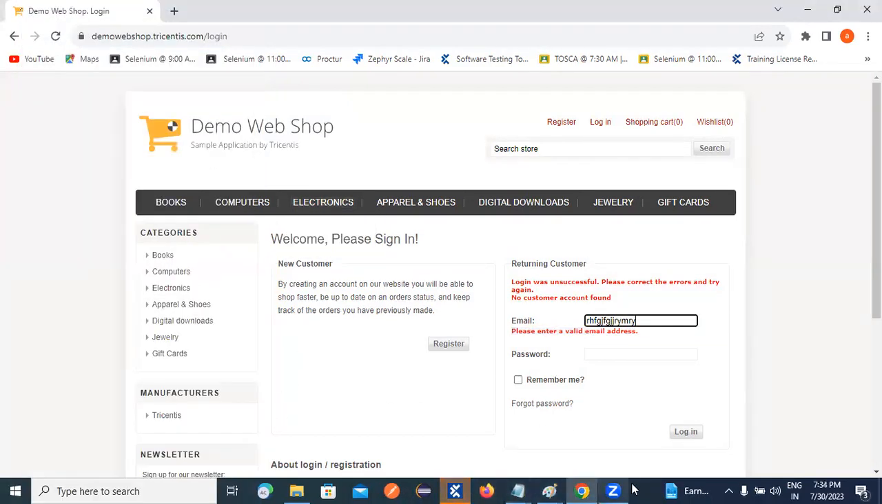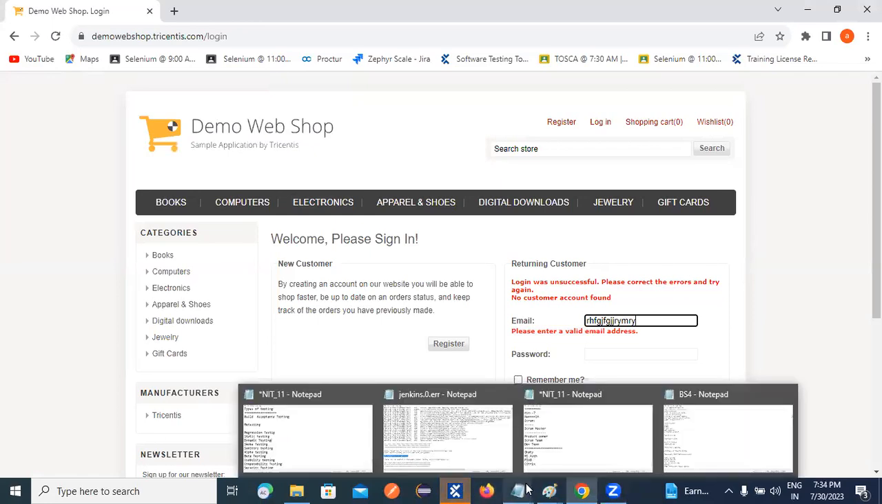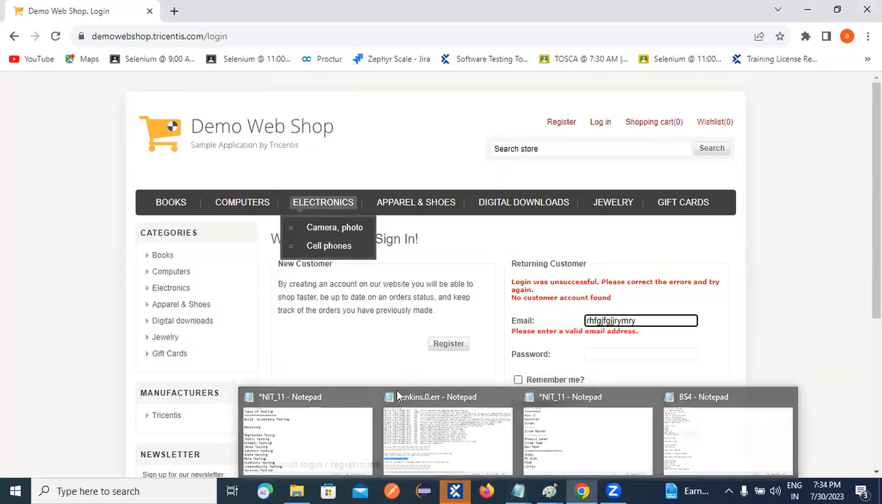First of all, what is the condition? What is the if condition? There are three types of conditions.